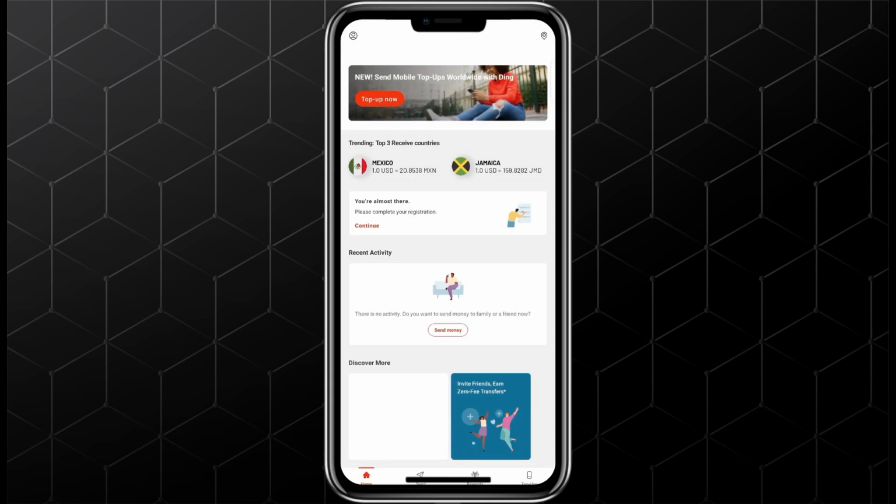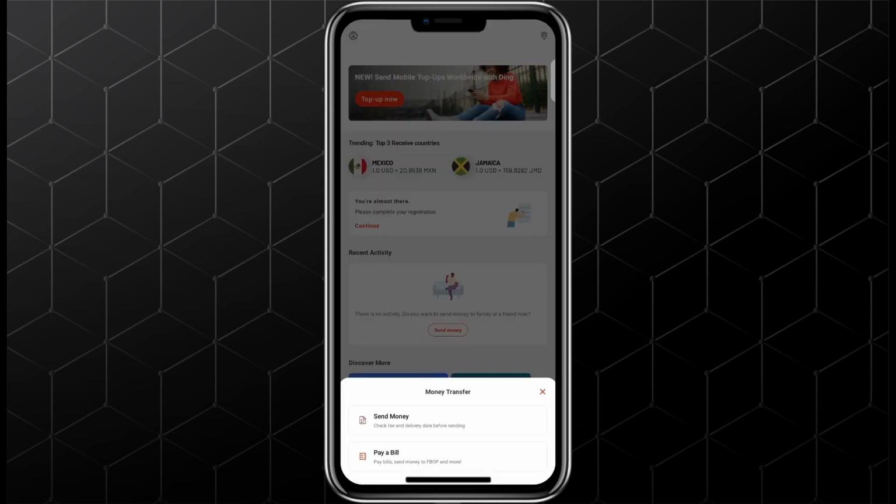Once you're logged in, you'll land on the home screen. From the home screen, under the Recent Activity section, tap the Send Money option. A pop-up will appear at the bottom of the screen with two options, Send Money and Pay a Bill. Make sure to select Send Money.